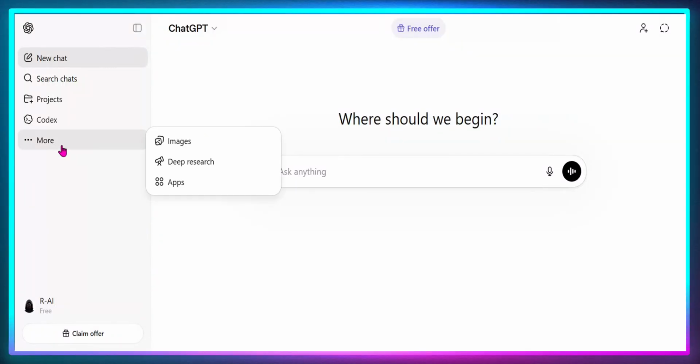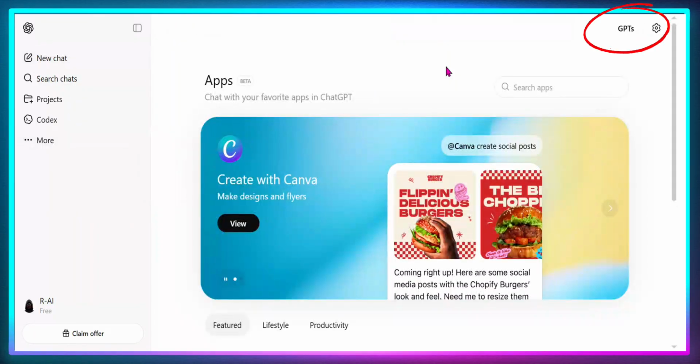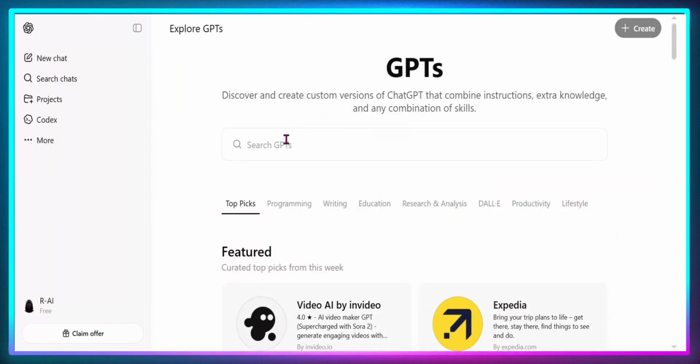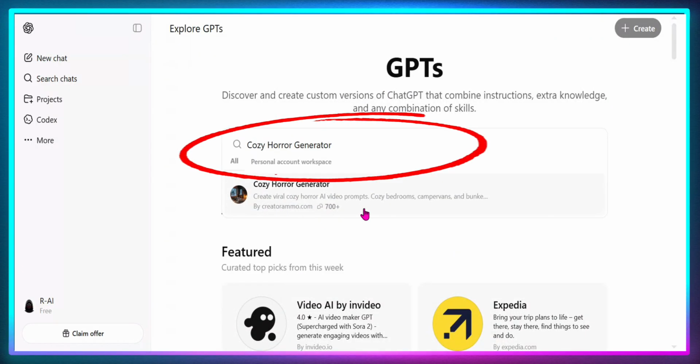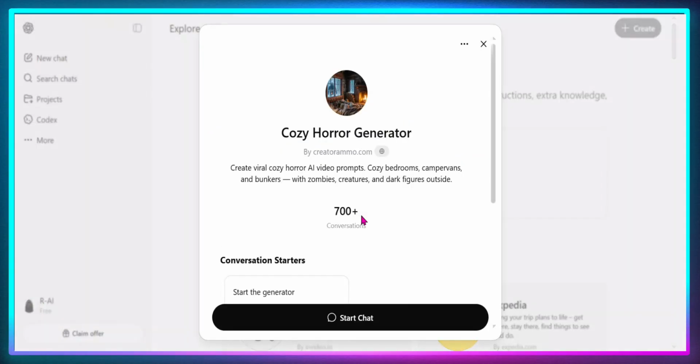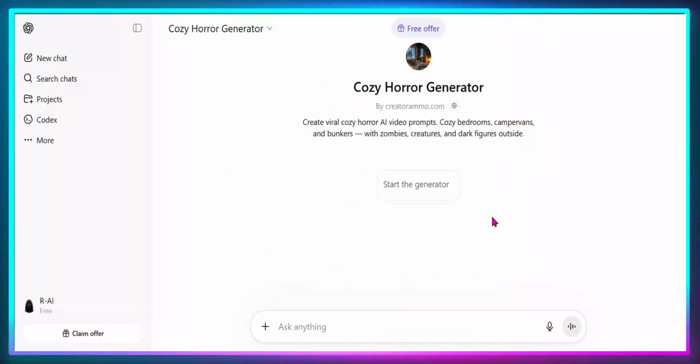Open ChatGPT and follow my cursor. Click on Explore, and then head straight into the GPT's store. In the search bar, type Cozy Horror Generator. This specific tool is our gold mine. Find it and click Start Chat. Right away, hit the Start Generator button.